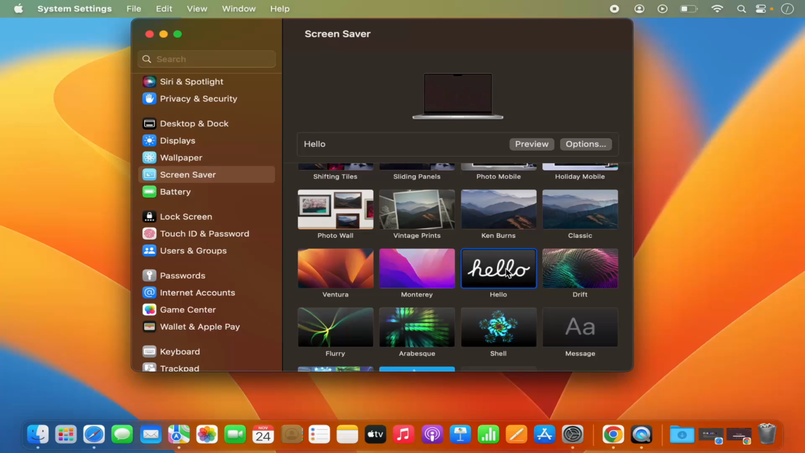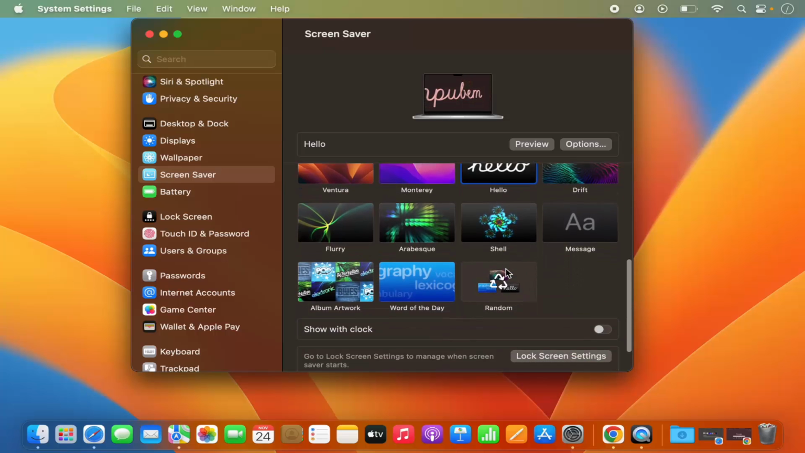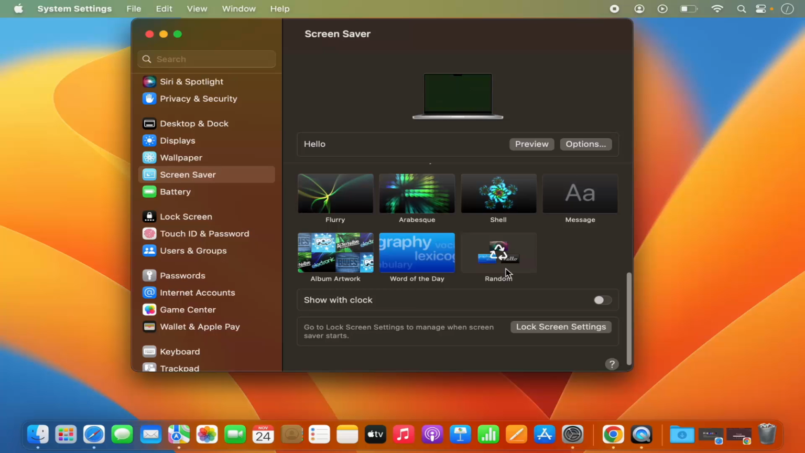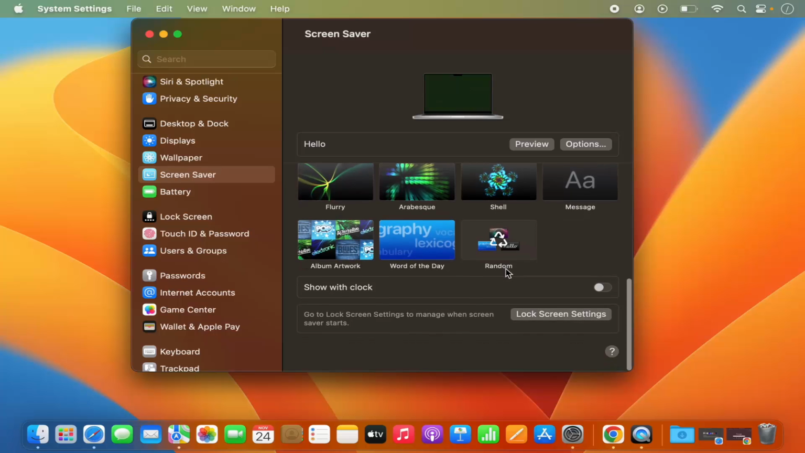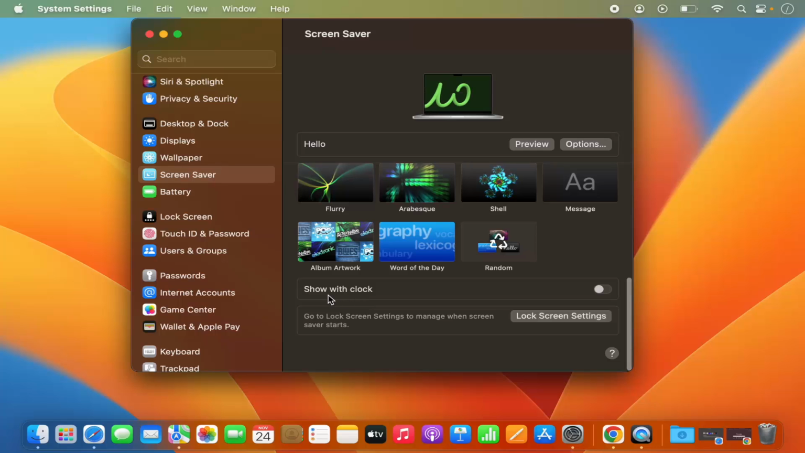But how and when the screensaver is going to start on your Mac operating system once you log out, or once you lock your Mac operating system. So when you scroll down, you also have the option to show the clock with your screensaver. So when you toggle this toggle button, it's going to enable this option and it's going to show the clock when the screensaver is enabled.